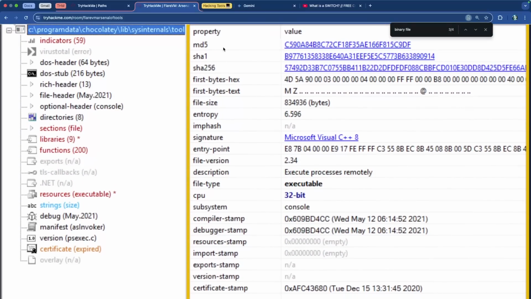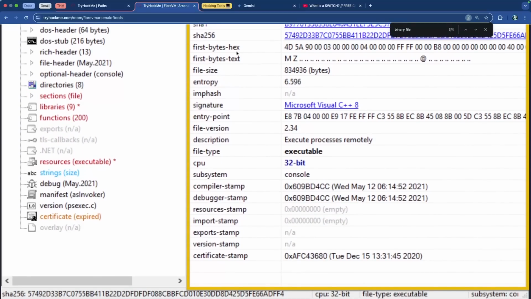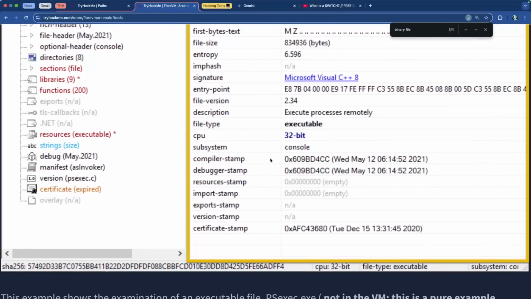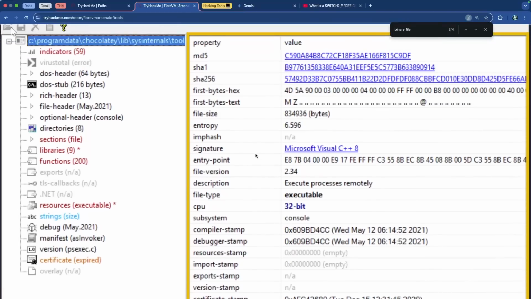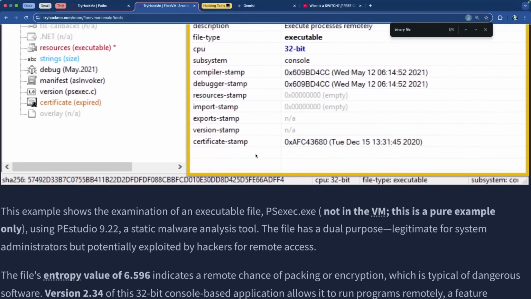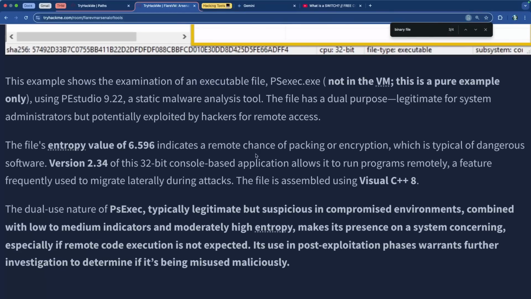So, of course, it has the hash values for it. It has the first bytes hexadecimal. It has the file size, entropy, signature of its entry point, file version. It is executable, the CPU architecture, etc. So it has a good amount of information on it, but I'm pretty sure it'll also help you just determine whether or not it is actually malicious.